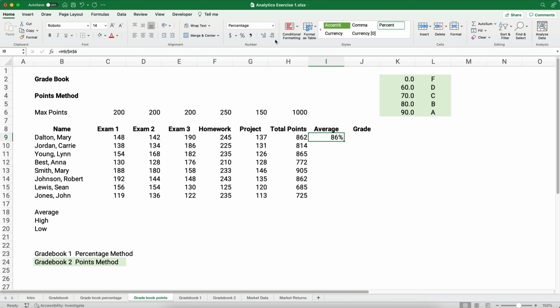So let's convert this to a percentage. So that's 86.2%. Now, if we want to make sure we have a number, we might want whole numbers here. We're going to take this formula times 100, and we got the total points.